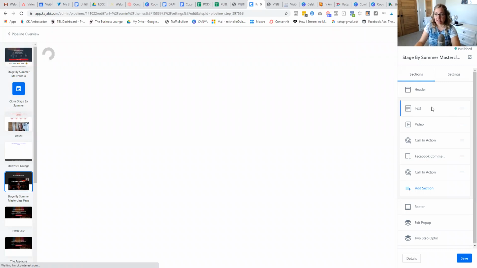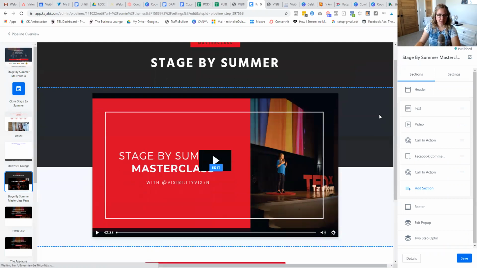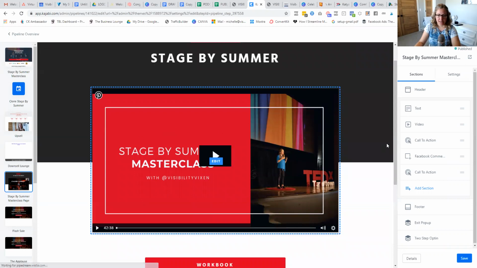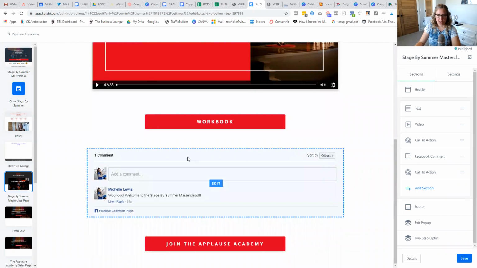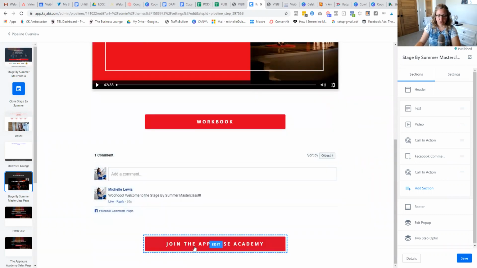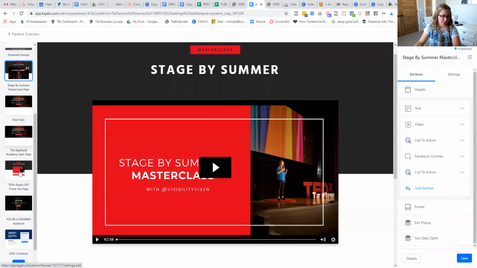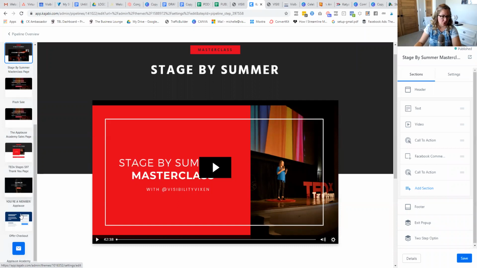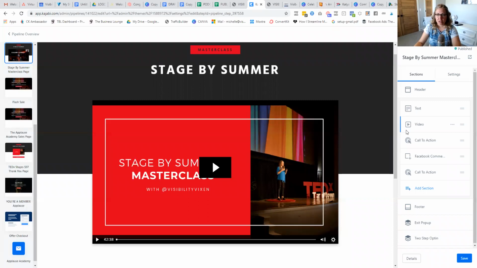So this one is very basic. You can see the blocks right here: text, video, call to action, Facebook comments, call to action. So literally, here's the video, natively uploaded, almost 43 minutes. Here's the workbook. Here's the Facebook comments. Here's the call to action to join the program. Could not be more basic, works great, looks amazing on mobile. So that's pretty much all I'm concerned about. And then down here, we have the sales pages, we have the thank you page, we have the offer. So are we pretty clear on what this looks like?